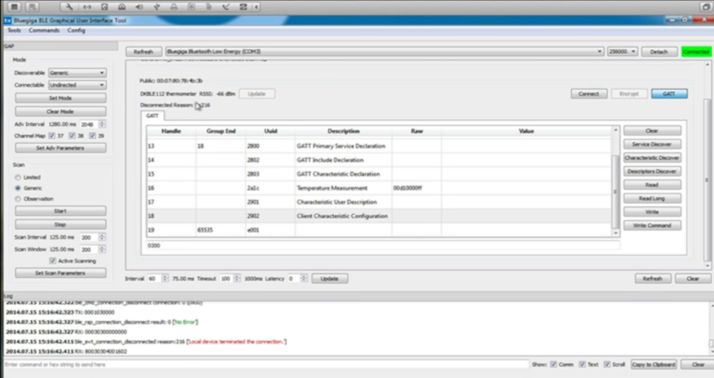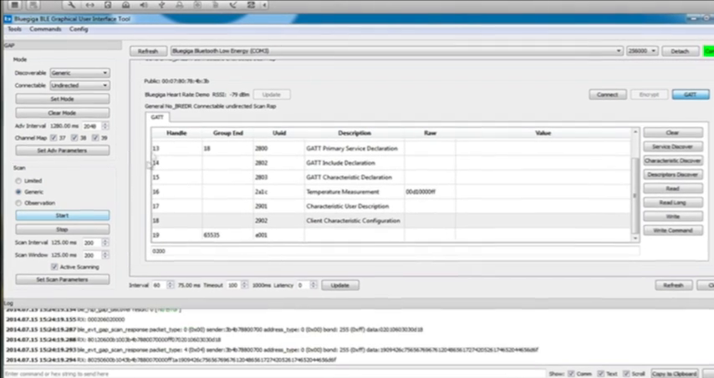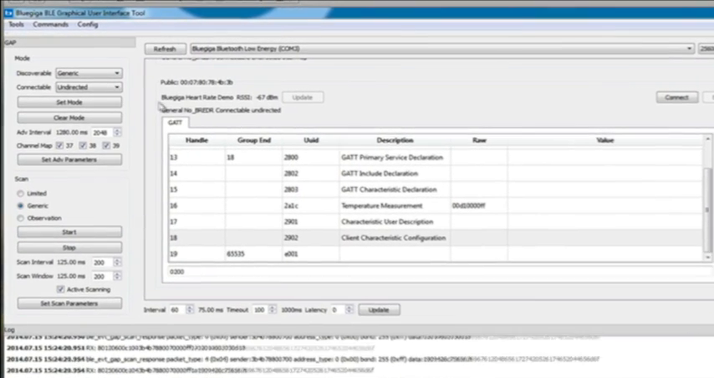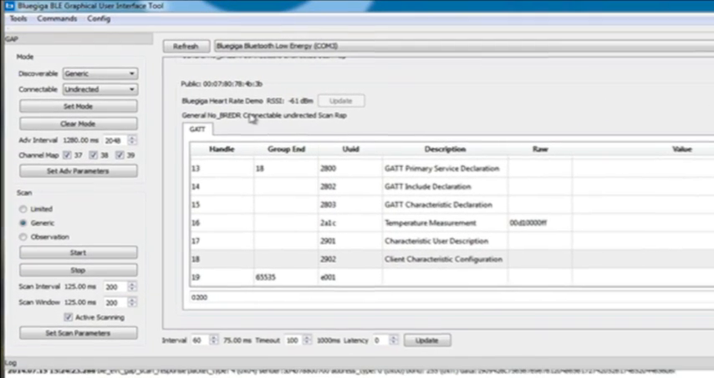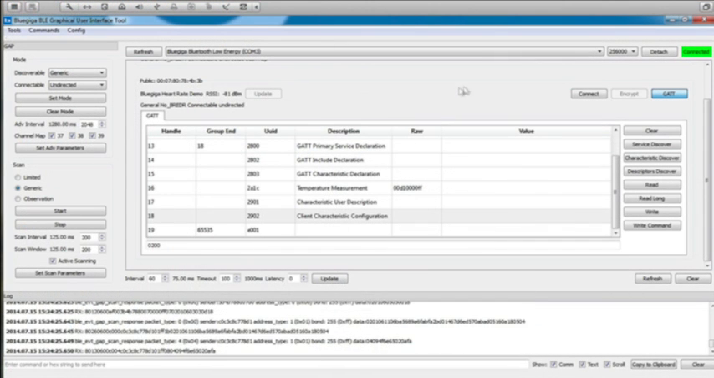To test the heart rate project, switch back to the BLE GUI application and repeat the scan and connect steps from earlier in this demo. You can jump straight to the connection step if desired, since the Bluetooth MAC address is unchanged and the updated module will be connectable. But it is a good idea to rerun the scan as well to verify that the device name has changed to Bluegiga Heart Rate Demo as expected.